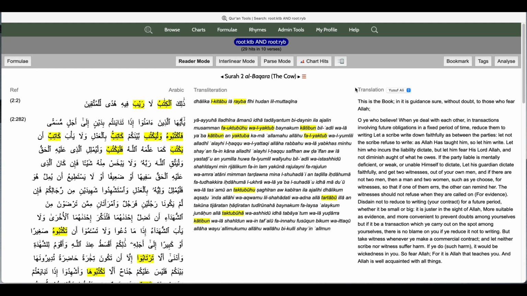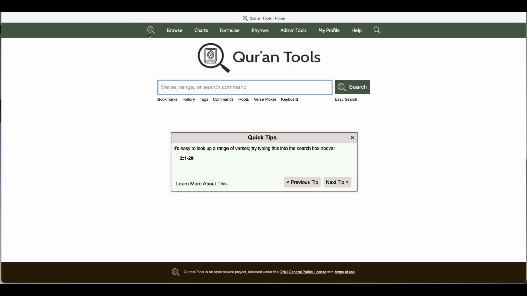And now you can see Qur'an Tools has found the 10 verses, and 29 hits we can see at the top. That means there are 29 places that are highlighted in verses where those two words occur together. Now, obviously, at this minute I'm searching using transliteration. I'm using the English letters, Latin letters, rather than the Arabic itself.